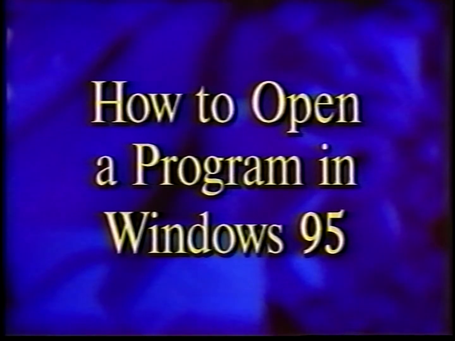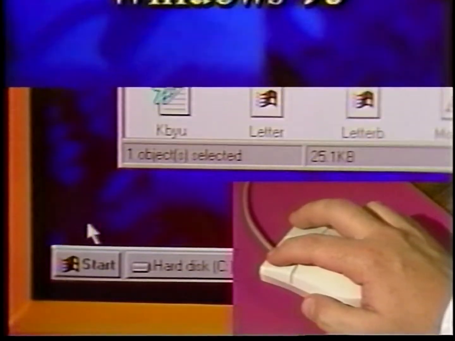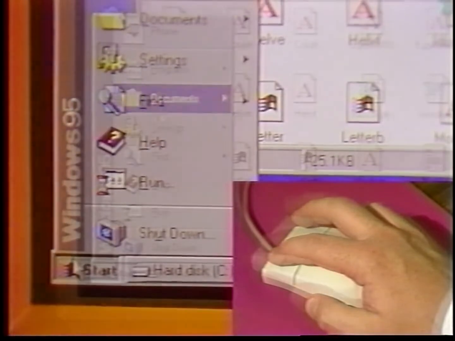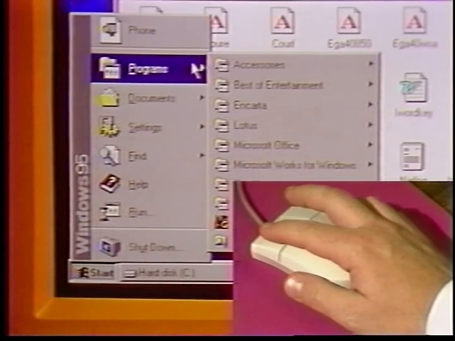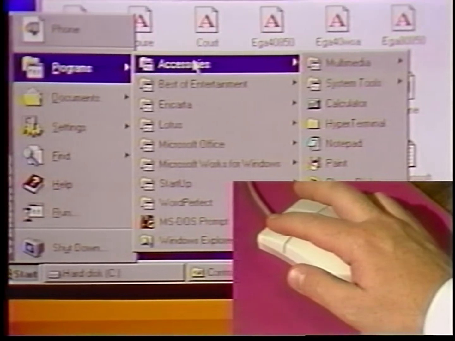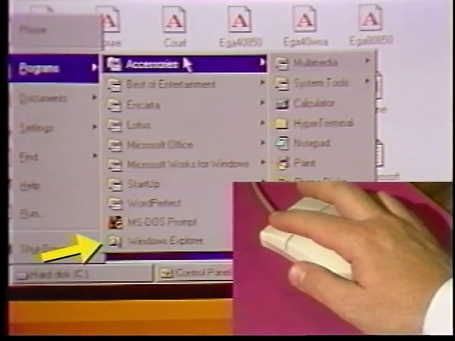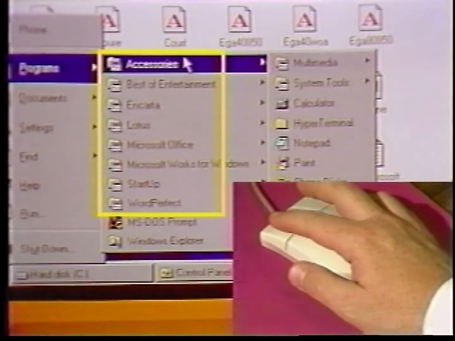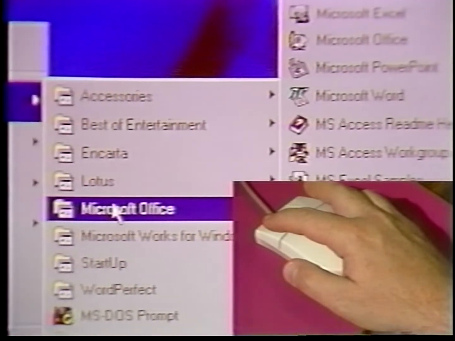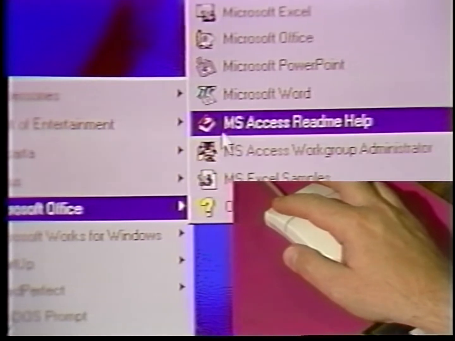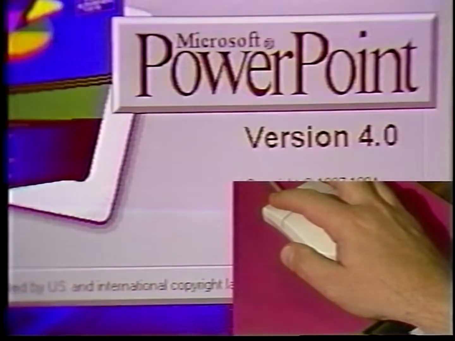How to open a program in Windows 95. After you've opened the Start menu, move the pointer to Programs. The options available here are either individual programs such as Windows Explorer and the MS-DOS prompt, which you can start by simply clicking on them, or sub-menus containing groups of programs like Accessories, Best of Entertainment, MS Works for Windows, and Startup. Once you've located the program you want to open, click on it once with the mouse. That's all there is to it.